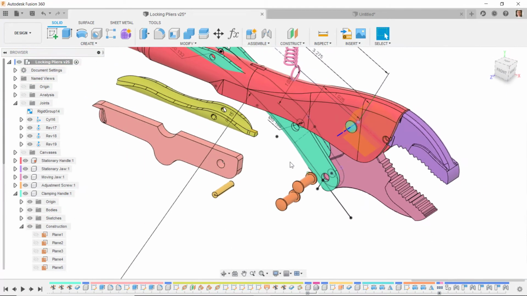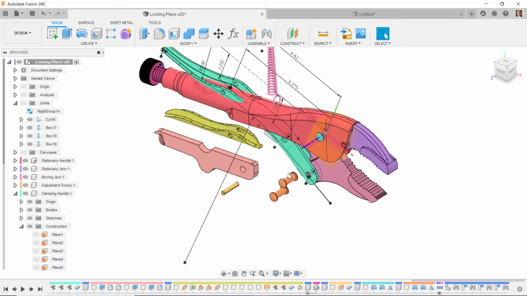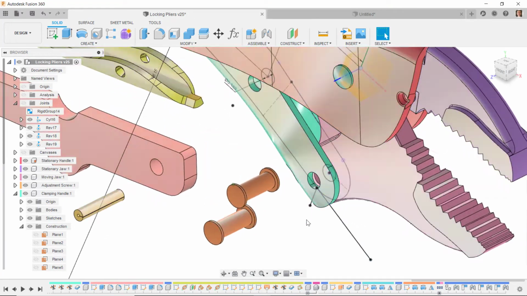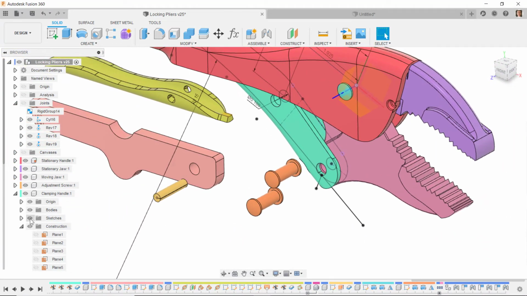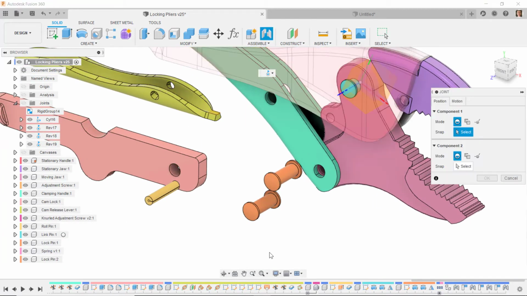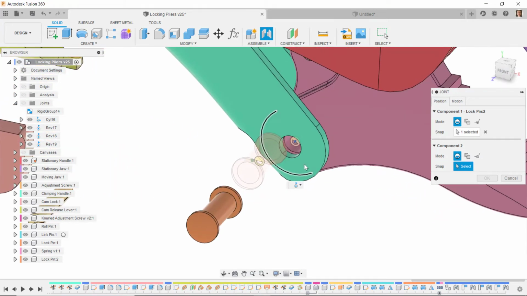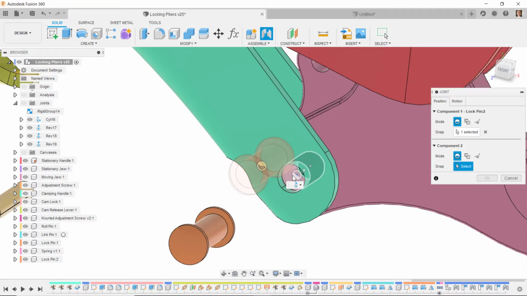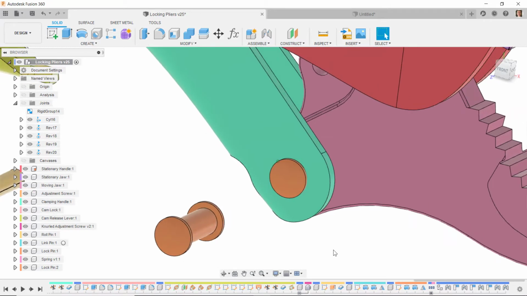I'll say OK to that, and then I want to put one of these pins into that location as well. Let's go ahead and hide that sketch. We don't need to see that sketch anymore. So I can hide that sketch. I'll do J for join, and I will select the midpoint of this cylinder, and with the control key, I'll get the midpoint of this cylinder, and that moves that into position.